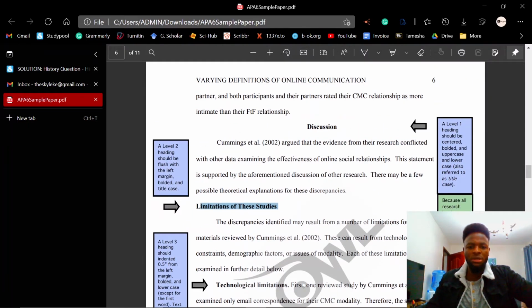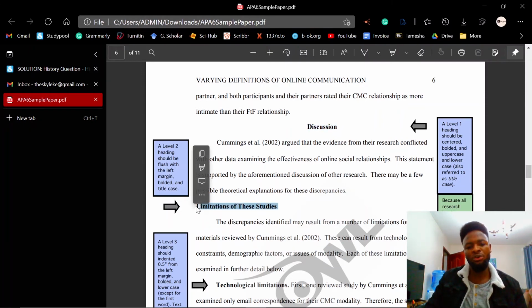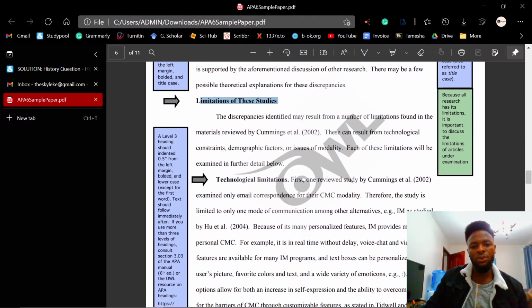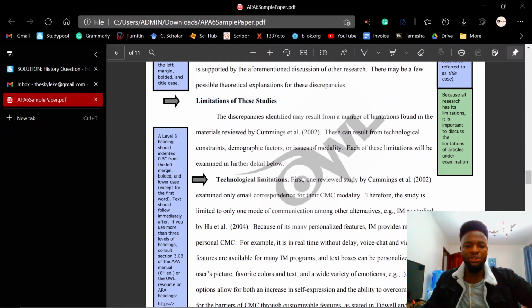These are level 2. So level 1, of course, is centered and bold. Level 2 is just not indented but on the left margin. Of course, you need to bold it, and in title case as well. And then level 3, you indent, and of course, you don't start a paragraph on a different line. You just continue on the same line. These are level 3 headings.